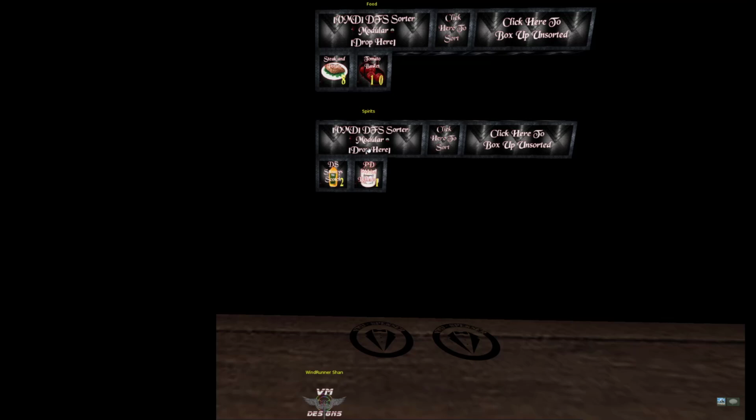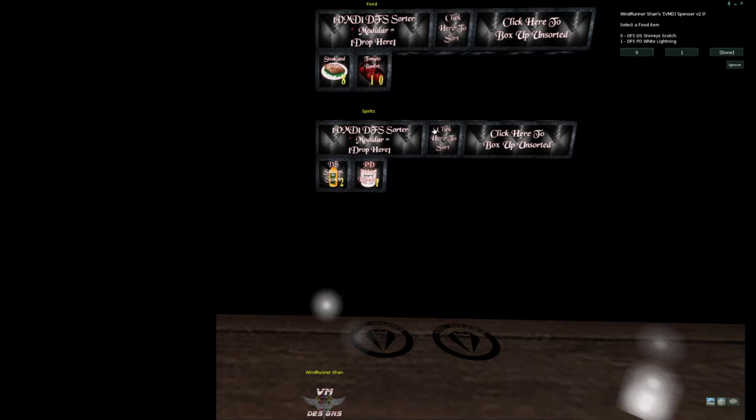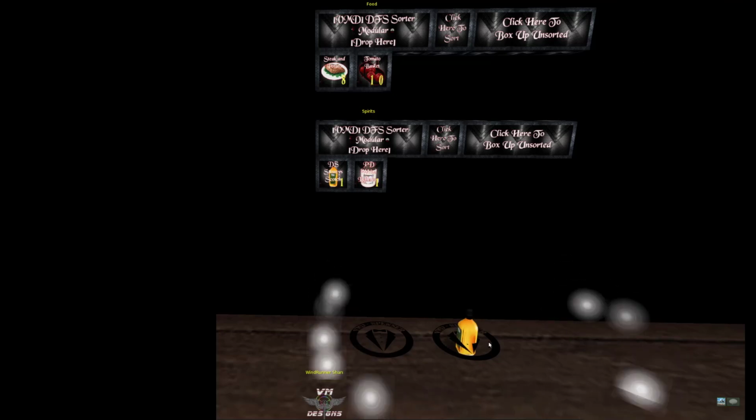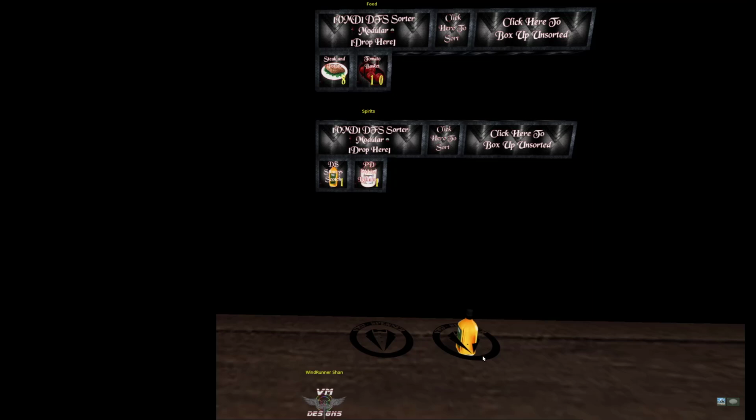Now I need to assign this other Spenser that's linked to the spirit sorter with what spirits I want it to res. So again, normal left click, it lists all the items that are in this spirit sorter. I'm going to assign it to Scotch, and it automatically reses the Scotch. Now if you look close, that Scotch bottle is not resed on top of the Spenser. It's actually kind of down inside a little bit.